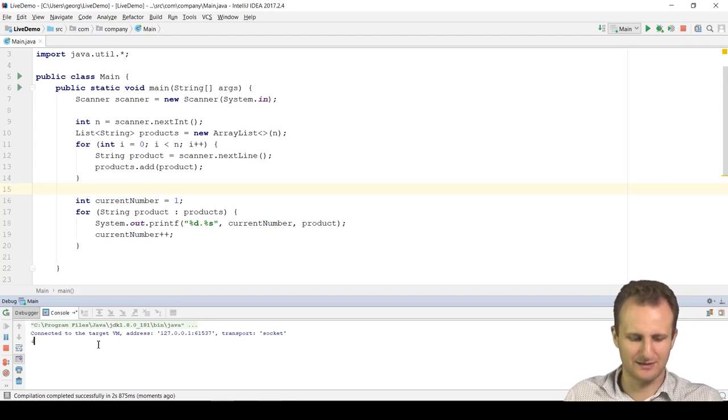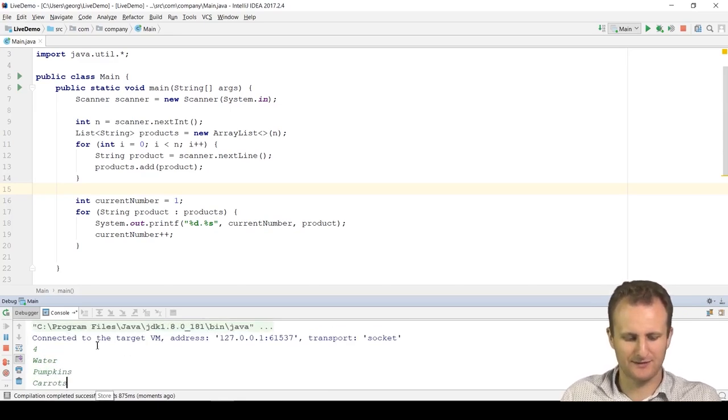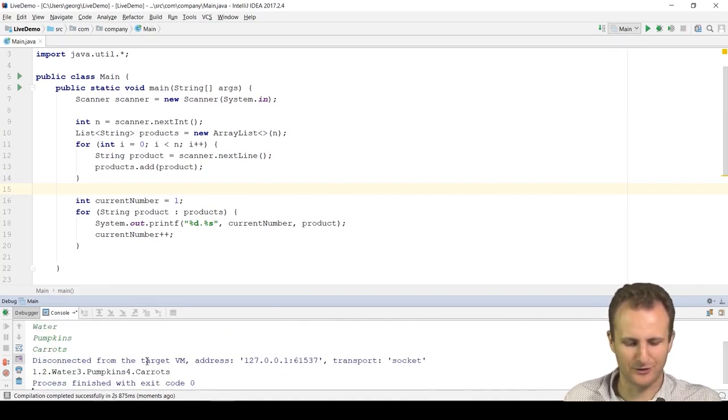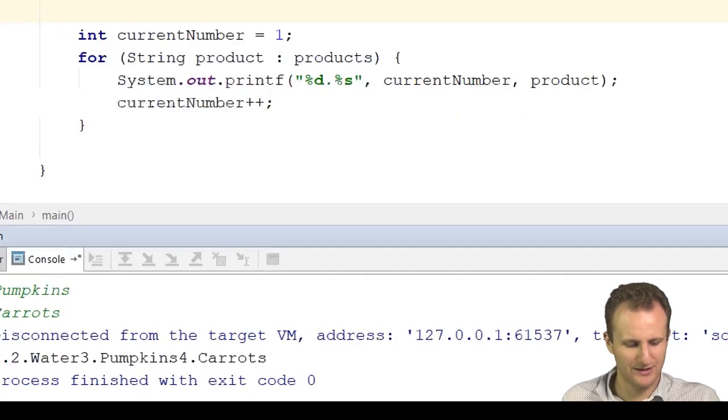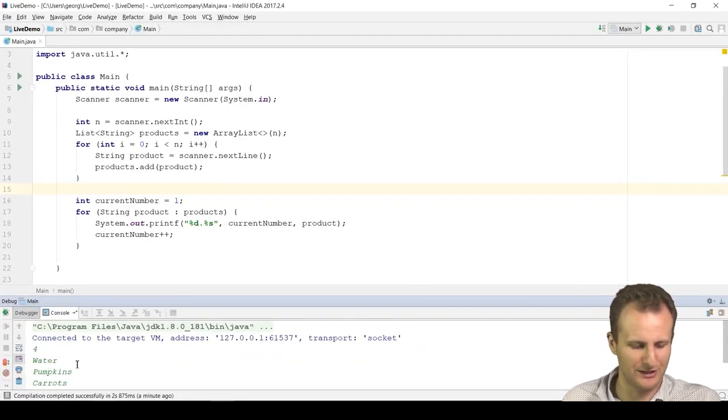Okay, so let's say there are 4 items, and one of them is water, the other is pumpkins, and the other one is carrots, and the other one is dogs. Oops, something failed over here. What failed? Now we got 1 dot. 1 dot is empty. 2 is water, 3 is pumpkins, 4 is carrots. Why did we get such an error?